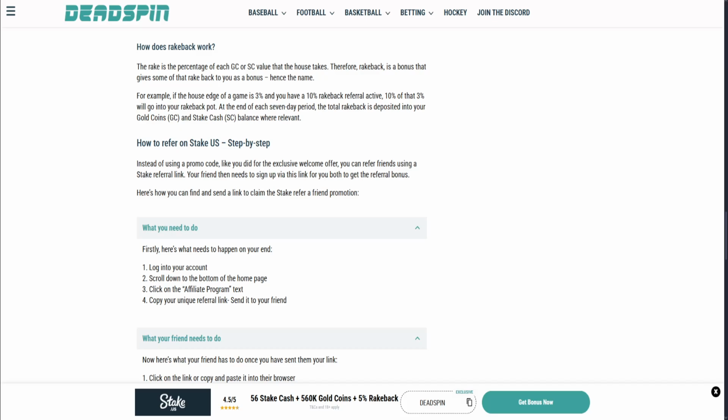And now once you find your Stake referral code, you can also get referral rewards on the Stake website itself. So it's very, very simple. That's how you can get your Stake referral code.